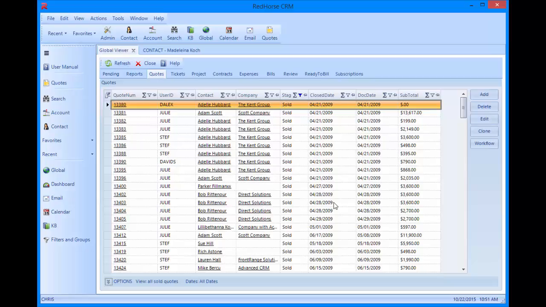I'd like to talk about printing and exporting grids in RedHorse. We've seen in several other videos how to customize the grids and turn them into a reporting engine. That feature is a very powerful part of RedHorse, especially when you can then print the data you see in the grid or export it to Excel. That's what I'll be showing you now.